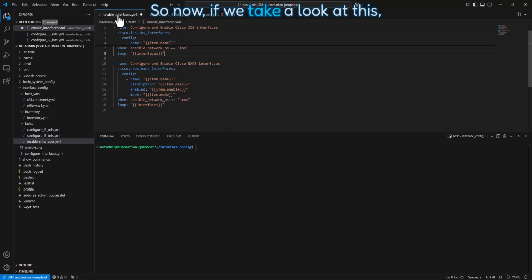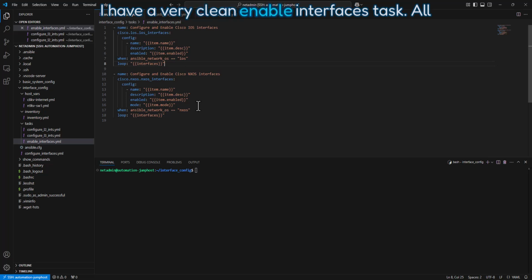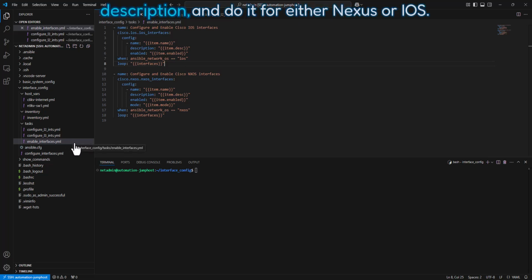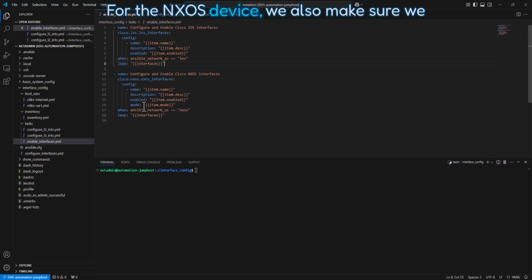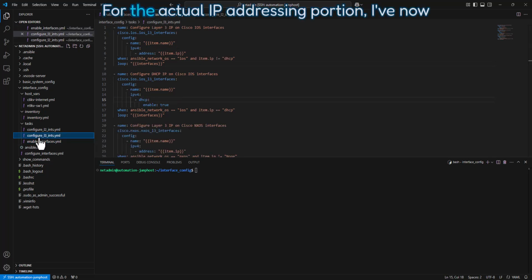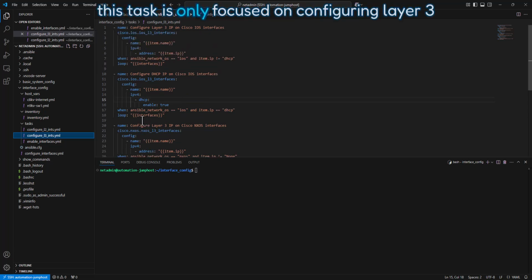So now, if we take a look at this, I have a very clean enable interfaces task. All this task does is enable my interface, set a description, and do it for either Nexus or iOS. For the NXOS device, we also make sure we configure the modes, so managing the layer 2 or layer 3 state of the interface. For the actual IP addressing portion, I've now moved that into configure L3 ints. And now this task is only focused on configuring layer 3 interfaces.